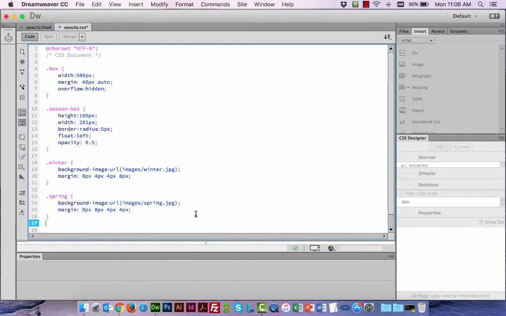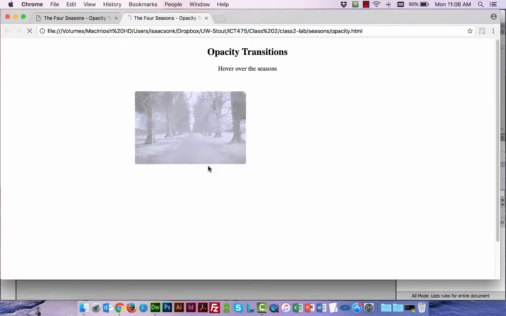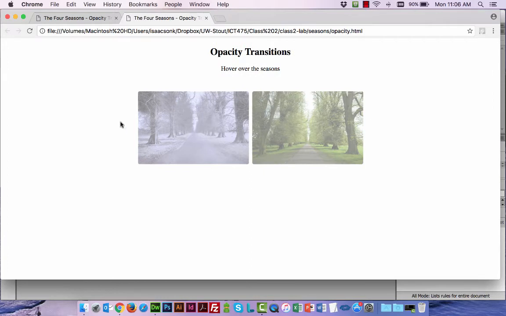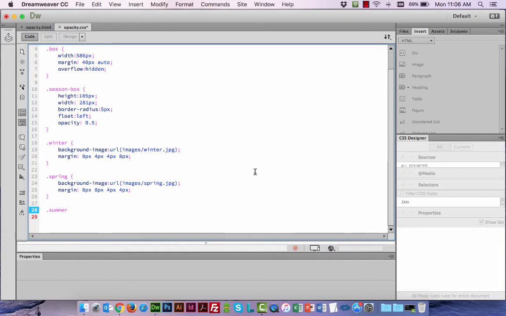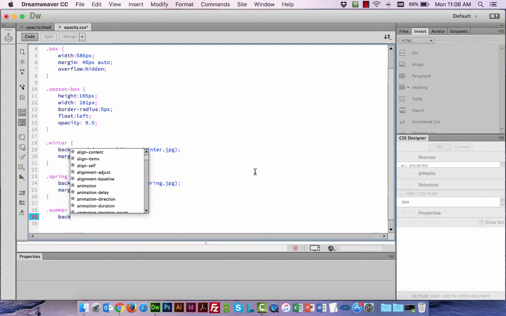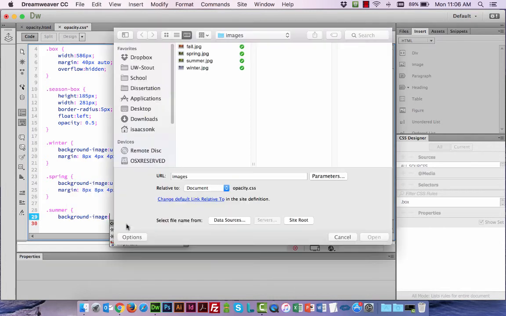Before we continue, I'm going to save, and we're going to take a look at what our web page is looking like so far. So I'm going back out to Chrome, and I'm just going to click refresh, and because I've used float left, it automatically pulls that image up next to it. So when we're done, we're going to have a grid of the 4 seasons. Now I'm going to go back to Dreamweaver, and we're going to continue creating our styles. Now we are going to go to summer. Let me scroll here a little bit so we can see what's going on. Just like before, we're doing the background image, and I'm going to browse for it. We're looking for summer this time.